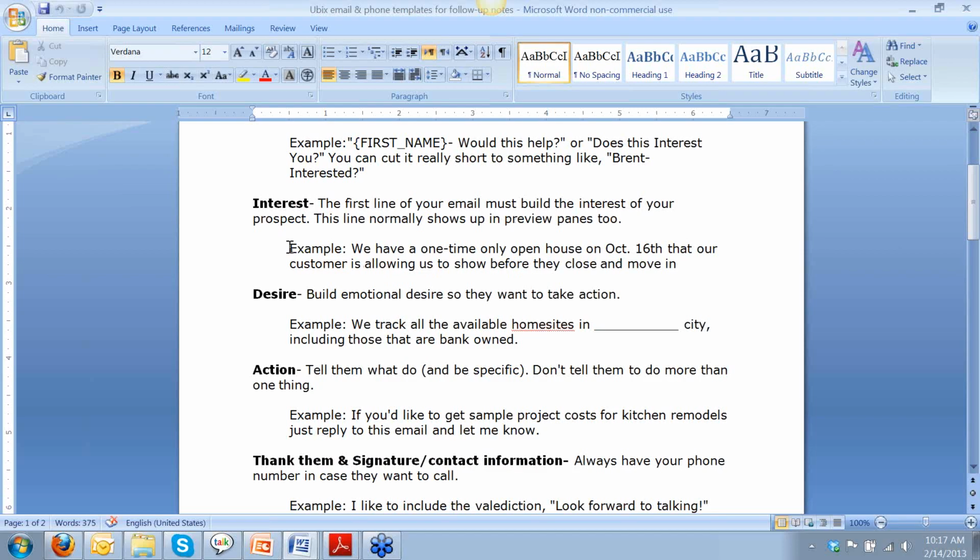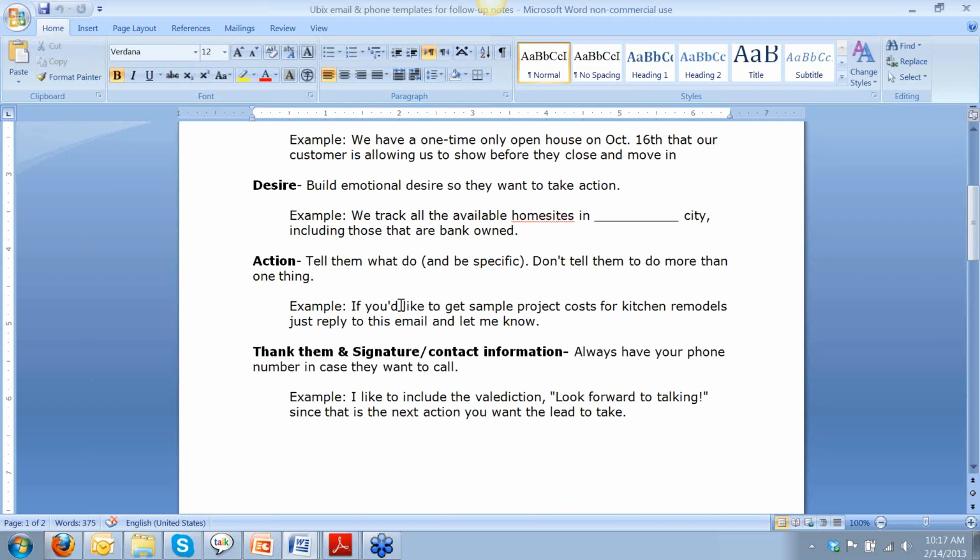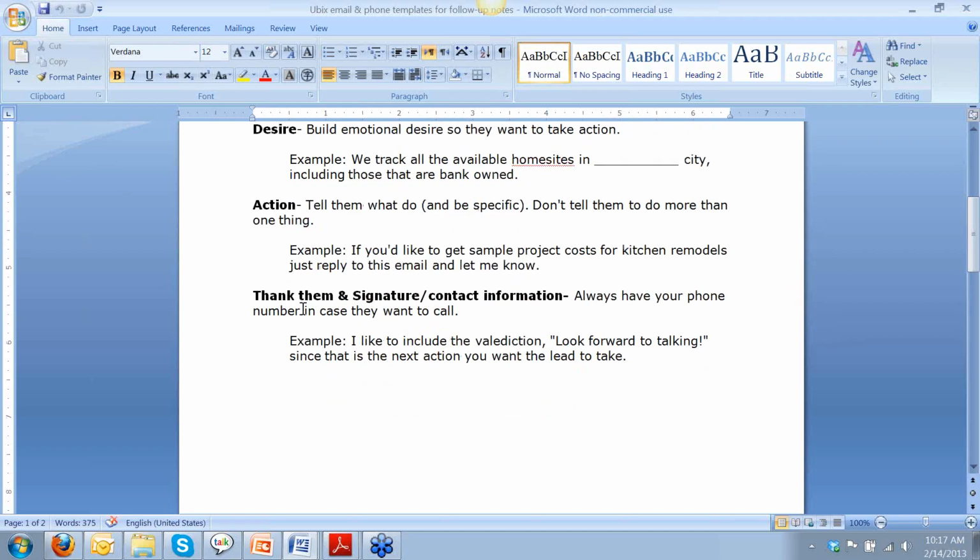The interest is what typically you're going to look at from the sales tracking standpoint or from the invisible market standpoint. Figure out what they've been looking at on the website, what emails they've been opening. The desire is the emotional desire they want to take action. So I have examples here for all these. And then the action is the specific call to action you want them to do. That would be clicking on a link, replying to the email, or picking up the phone and calling you, something like that. And then simply the thank you and the signature.